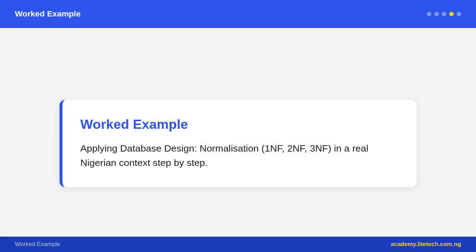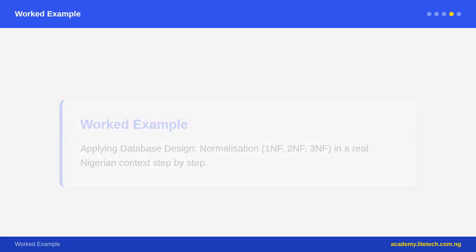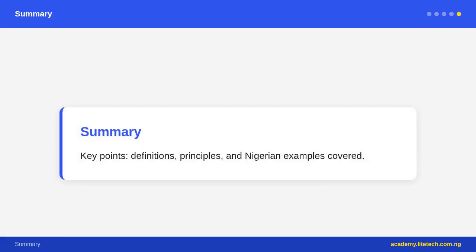Keys review. Primary key: uniquely identifies each row, not null, not duplicate. Foreign key: references the primary key of another table and establishes referential integrity. You cannot have a foreign key value that doesn't exist in the referenced table.